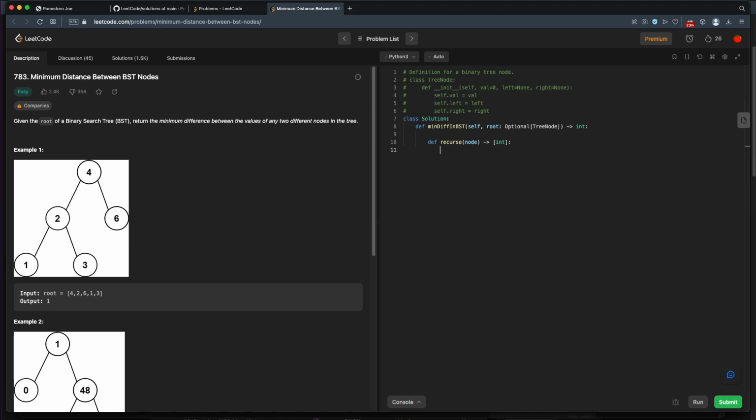So as with every recursive function, we need our base case. What is the base case? The base case here will be if the node is none. So if not node, then we'll just return an empty list.